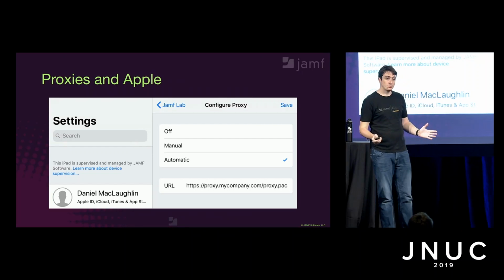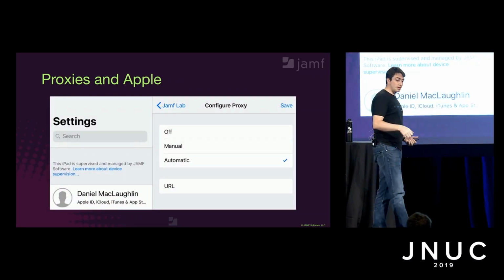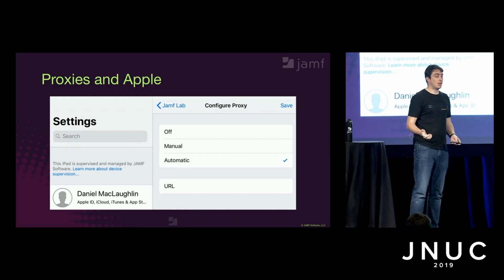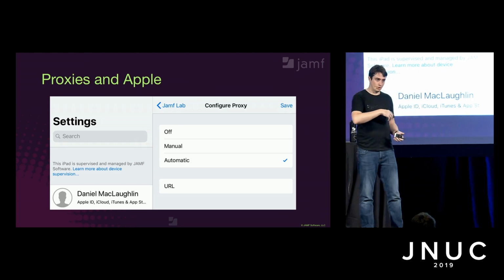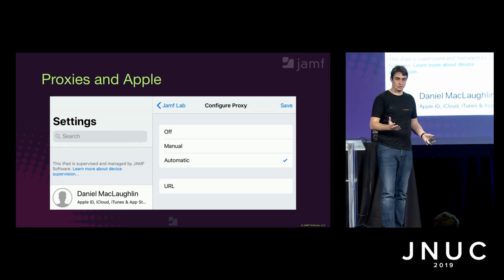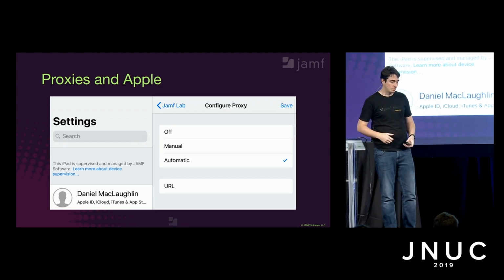So we can do automatic. Still set the PAC URL. Or with iOS, we can set automatic and leave the URL blank and hit save, and it will actually use that auto proxy discovery method that I mentioned on macOS. Option 252 in DHCP or wpad.dat in DNS.